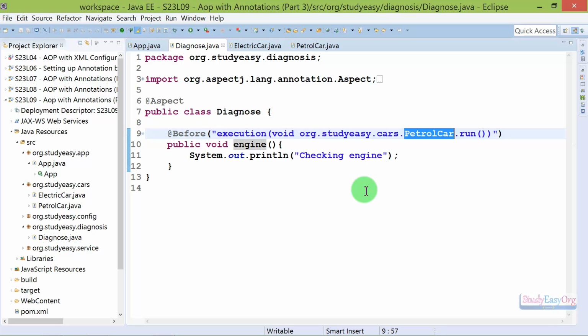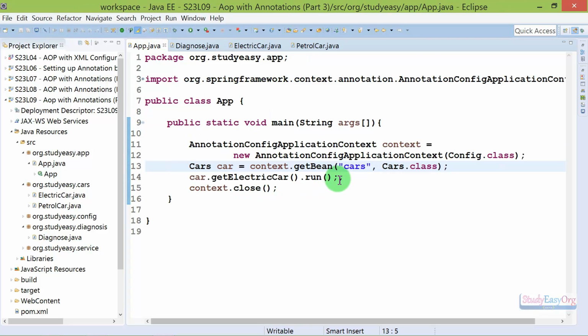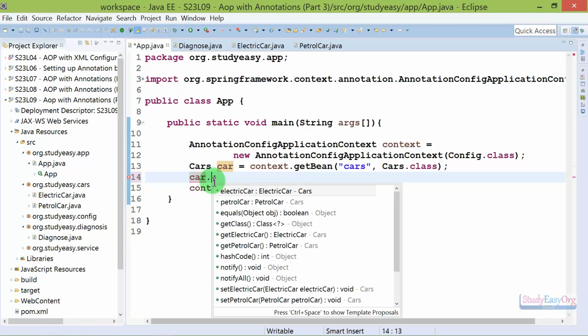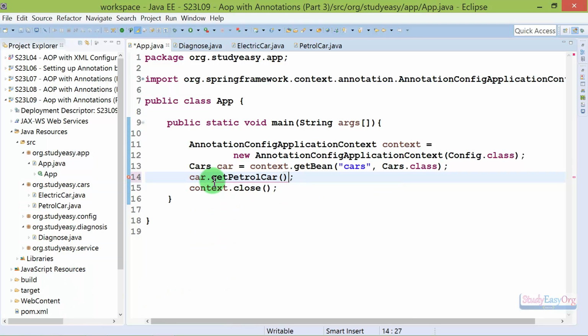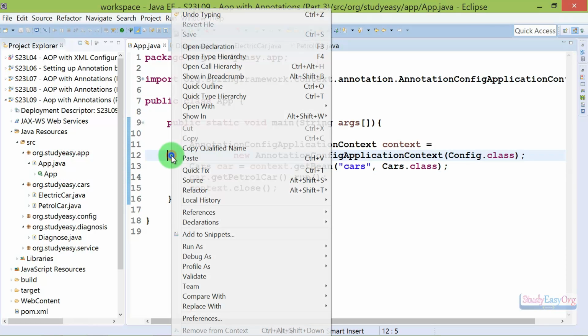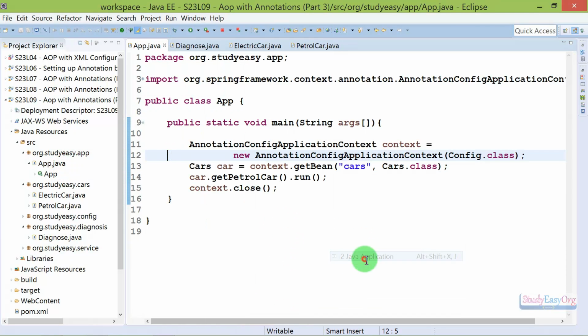So this is good. Alright, so let us quickly also test whether this works for PetrolCar or not. So I will get rid of this code. From here I will say car.getPetrolCar.run. Well, this looks fine, and let's execute our application.